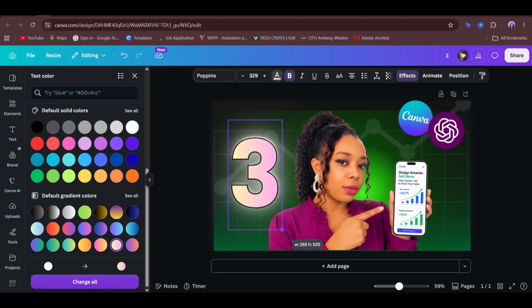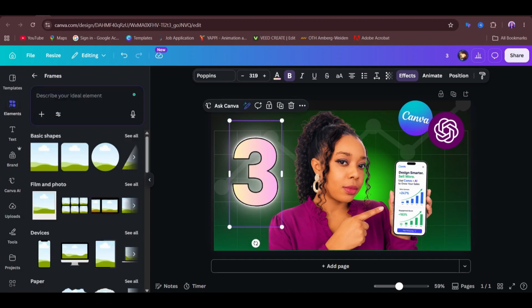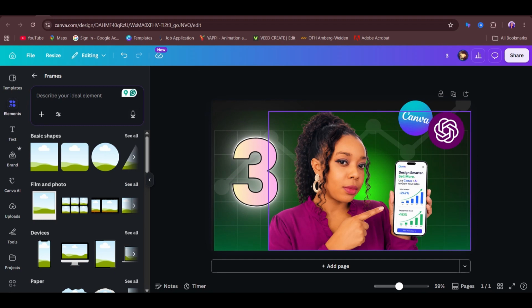So I can reduce this a little bit, so that it looks more 3D. So this is it. This is exactly how I achieved the number 3.